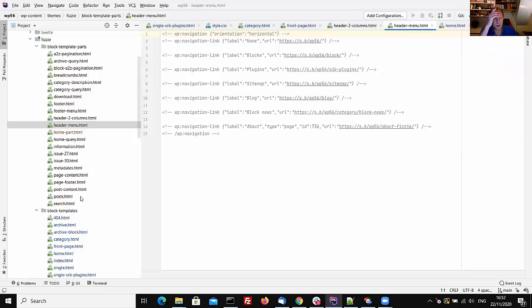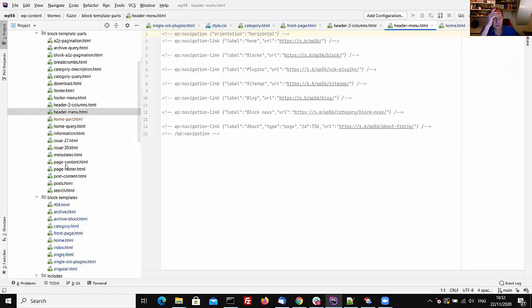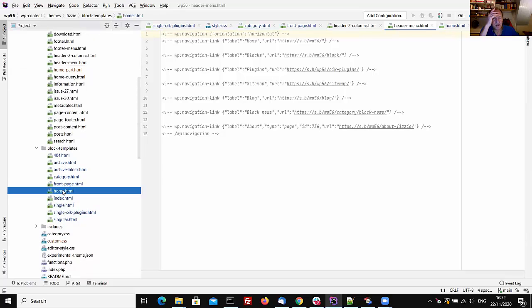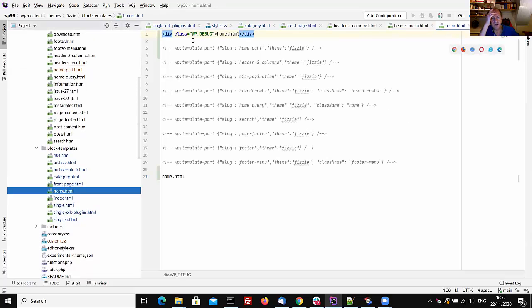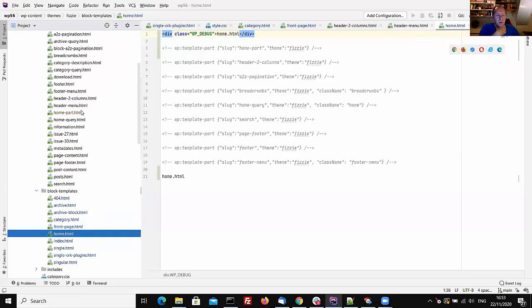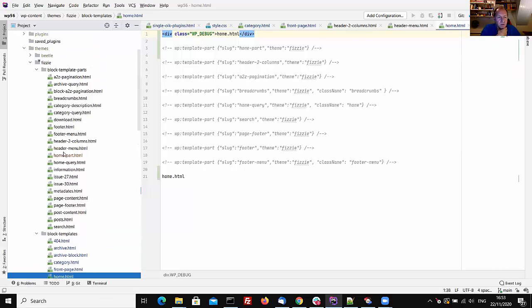So we were on, what were we on? Home.html. So here we have the home part I mentioned, and here we have the breadcrumbs, and here we have the home query, and this contains the pagination and all the other stuff. So let's have a look at home query.